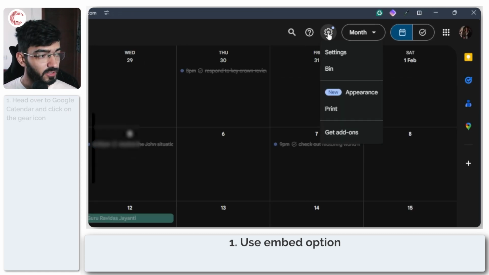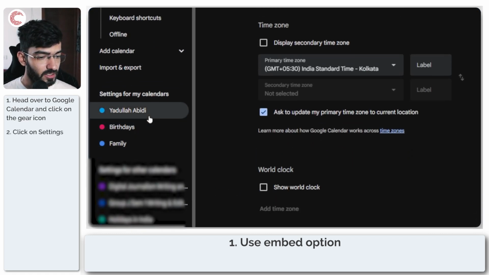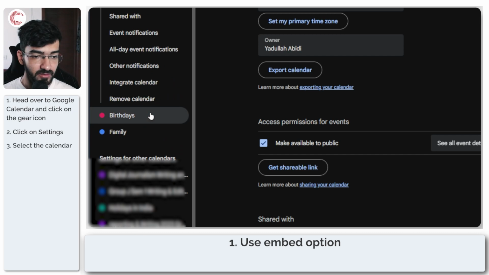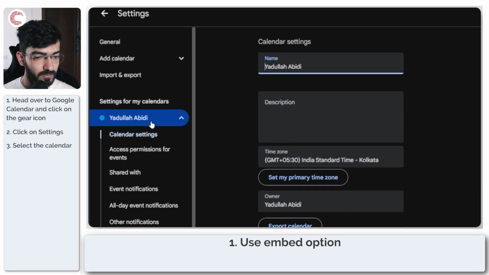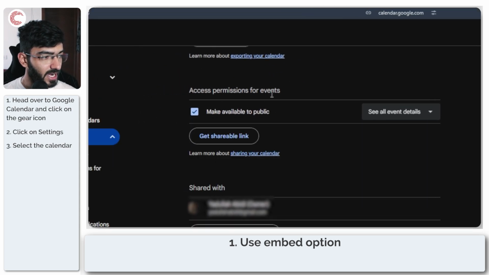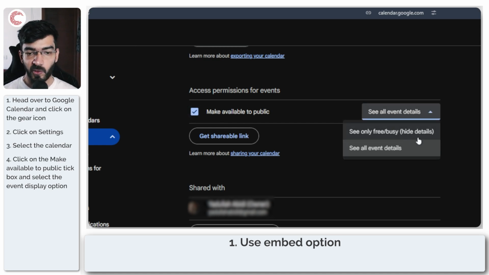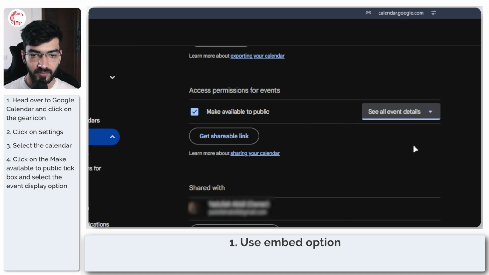We'll come here, click on the settings icon, and then click on settings again. Now in here, go all the way down to your calendars and select the one that you want to integrate in Notion. Now in the calendar settings, I'm going to scroll until I see access permission for events. So go ahead and click on the make events available to public option. And then you can select whether you want only your free busy schedule or all event details. I'm going to go ahead with all event details.